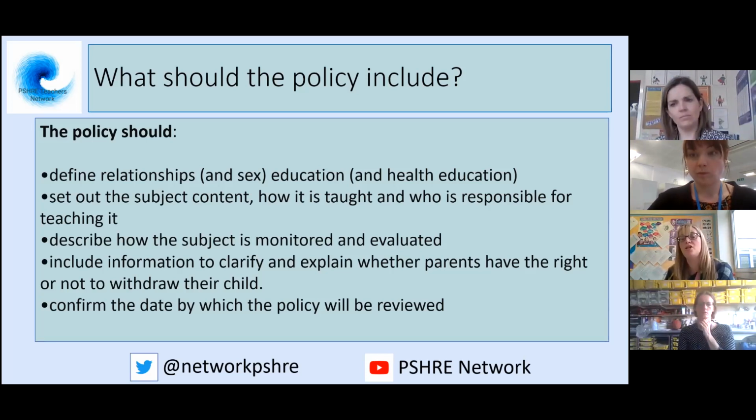Because of the nature of some of what we teach within relationships and sex education, it is so vitally important that parents know what their child is going to learn and which aspects of that they have the right to withdraw their child from. So all of these pieces of information should be really clear within the policy.